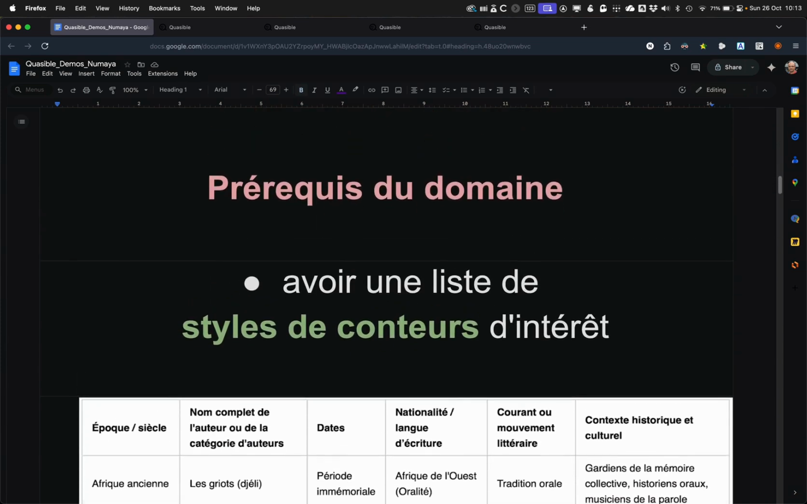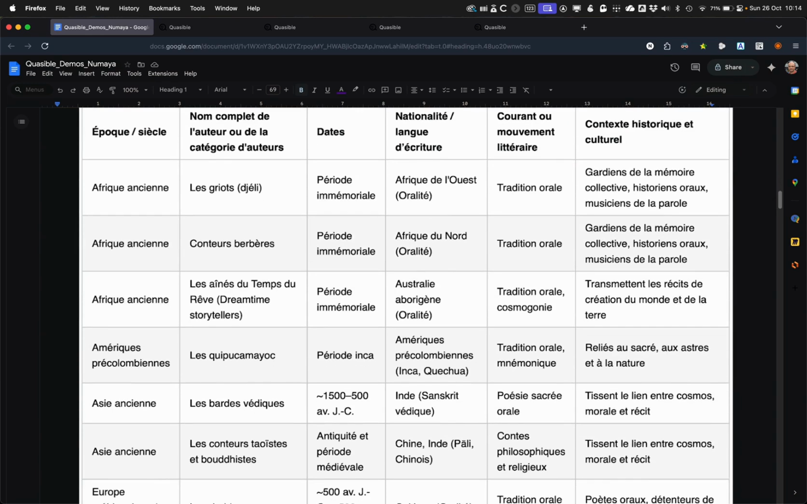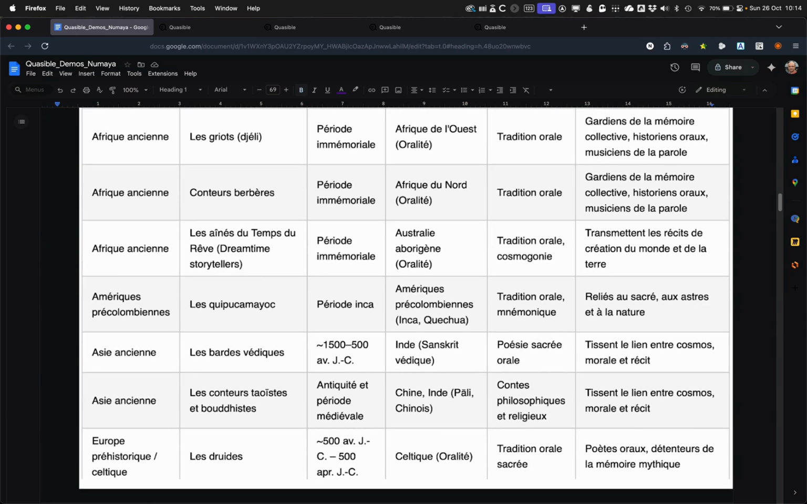The prerequisites when you're creating a generative artificial intelligence agent are indeed to have expertise in a specific field. So in this case, you need to have a list of storytelling styles that interest you. So I've prepared a small list of storyteller styles from different parts of the world. Let's say different orientations then. Ancient Africa, for example, the griots, West Africa, pre-Columbian America, Kipu, Kamayok, and then ancient Asia and Europe, prehistoric, Celtic, the Druids.